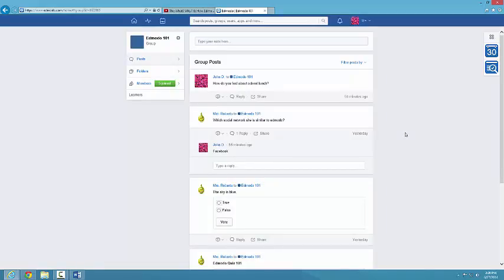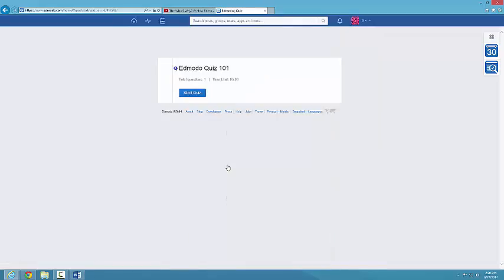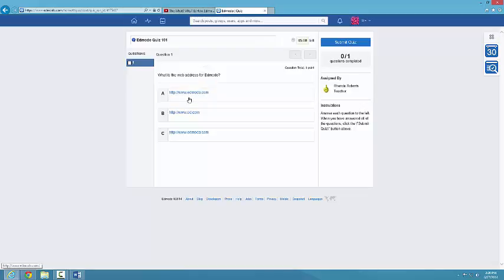And the next thing I'm going to do is answer and submit a quiz. It says Edmodo Quiz 101. I'm going to click Take Quiz. Notice right here it says time limit. I only have 5 minutes to answer one question, which sounds pretty good to me. So click Start Quiz. Read the question. The question is, what is the web address for Edmodo? I'm going to choose A.